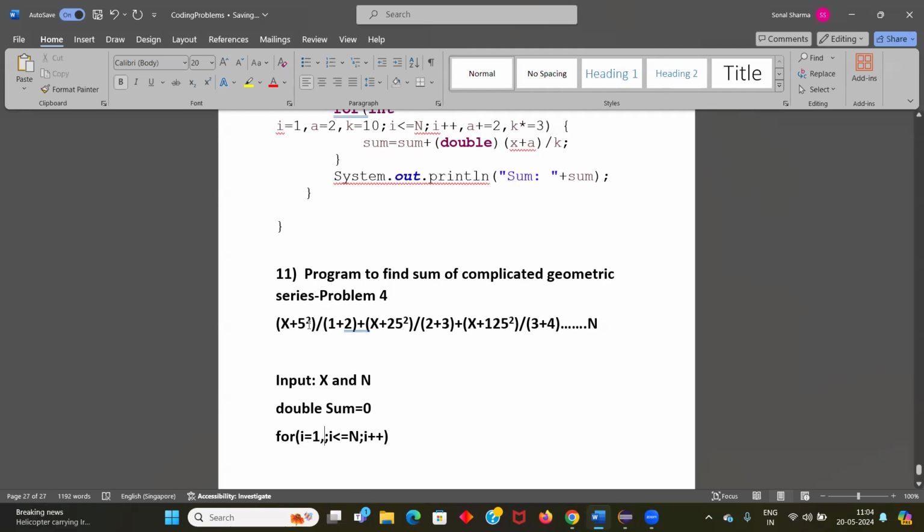And then I will take my second variable to increment the x plus term every time by multiplying by 5. So let's start it with 5. Our first term is 5, and every time it will be multiplied by 5, a *= 5. And then if you see the denominator, it is 1, 2, 3. So you can take maybe another term. This is an arithmetic series. Every time it is getting incremented by 1.